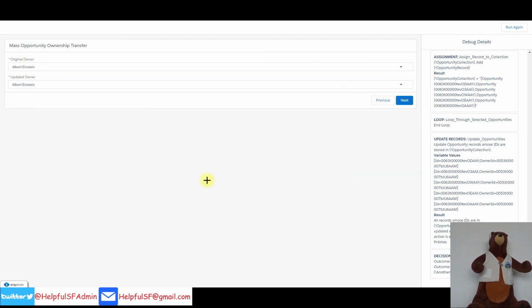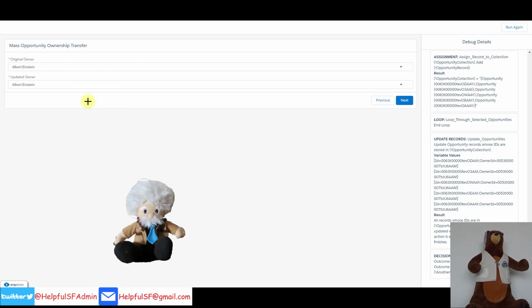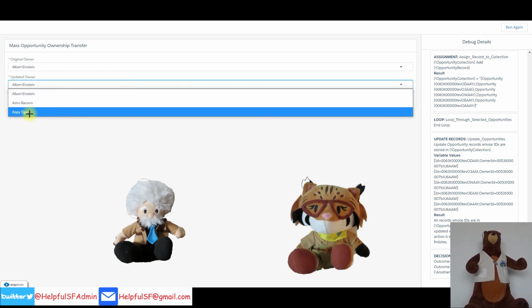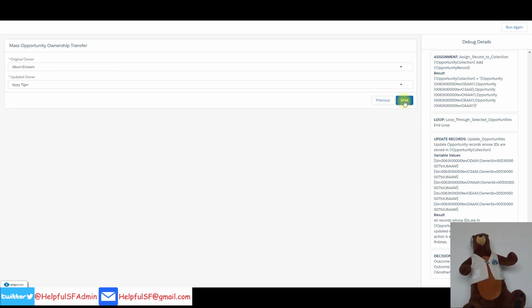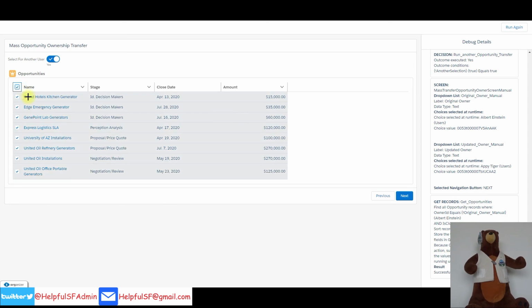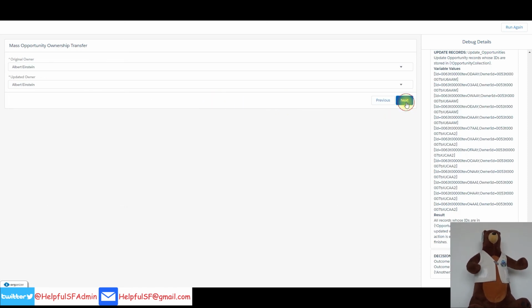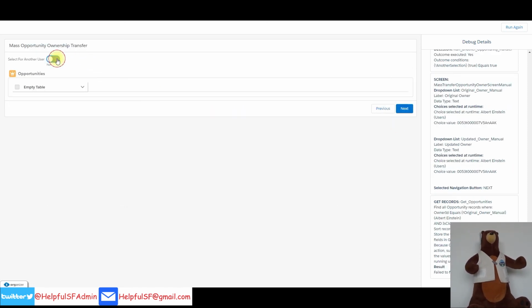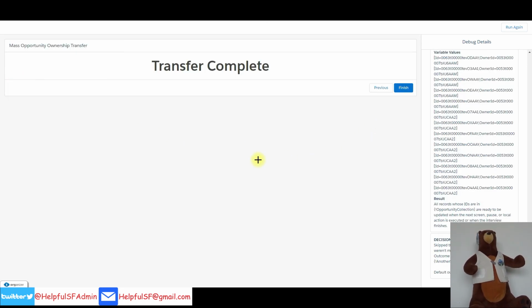So now it brings us back to our original page. And instead of Astro, we're going to use Appy this time. And click next. And this is going to bring us back to our screen. And you can see we have a shorter list. And I can just do a select all. And now I'm going to move these all over. And it's going to bring us back to our list because I didn't check anything. So now I'm going to uncheck this because there's no more opportunities to move. Click next. And it's going to tell me transfer is complete. And I can click finish.